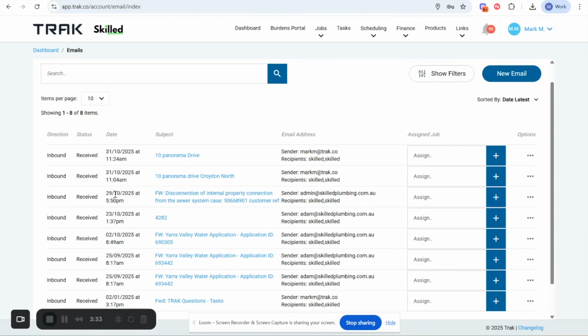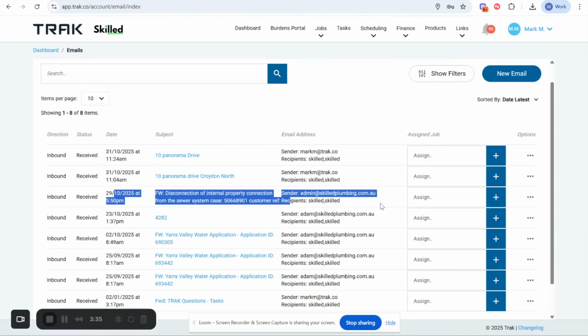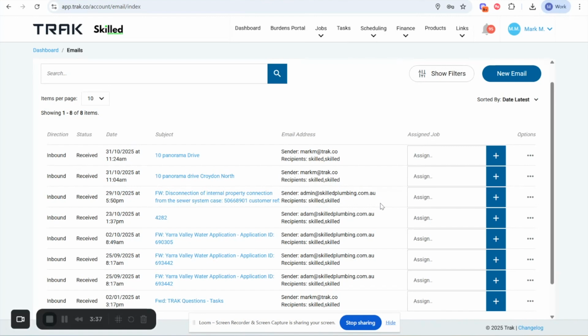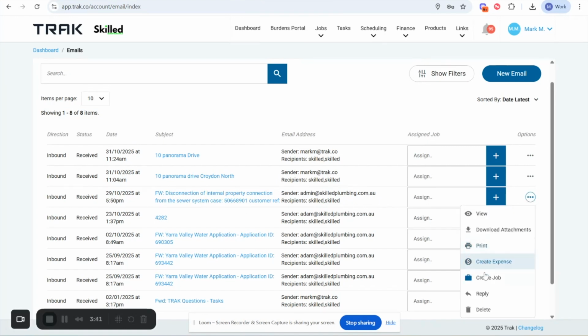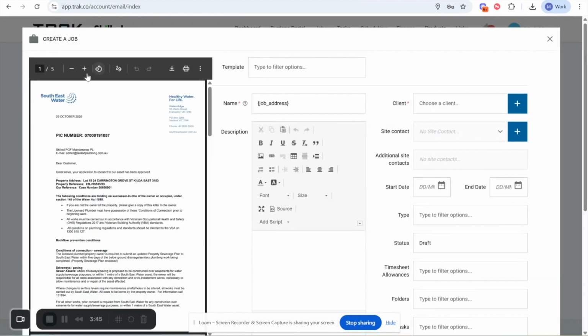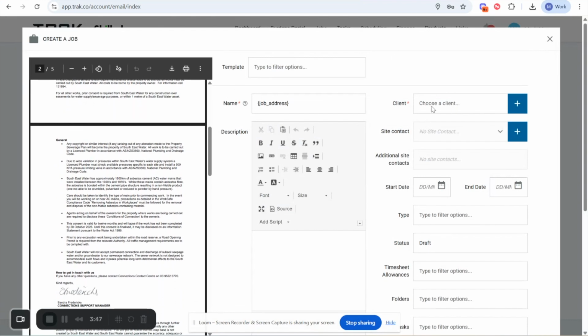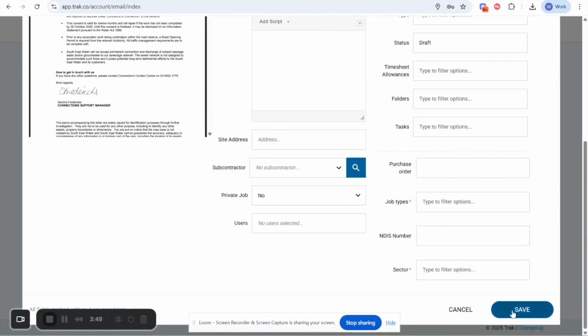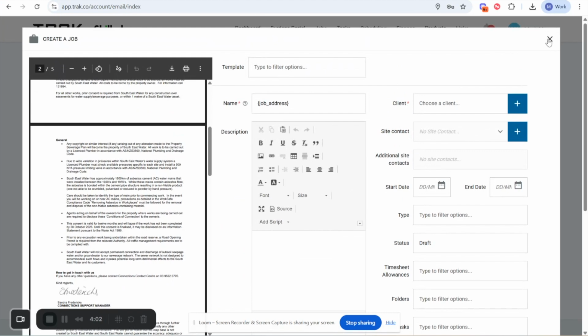If you're using it in this current format, if it is a new job, and this job doesn't exist yet, but you want to create it, great. You just click the three dots and you can create a job. And it will open up your email, it'll open up your attachments, you can fill out your job card, and when you press save, it will create the job. It will create a folder called email attachments and put your files in it, and it will put this email in that job, which is really handy. Okay, so you're not double handling all of that information.